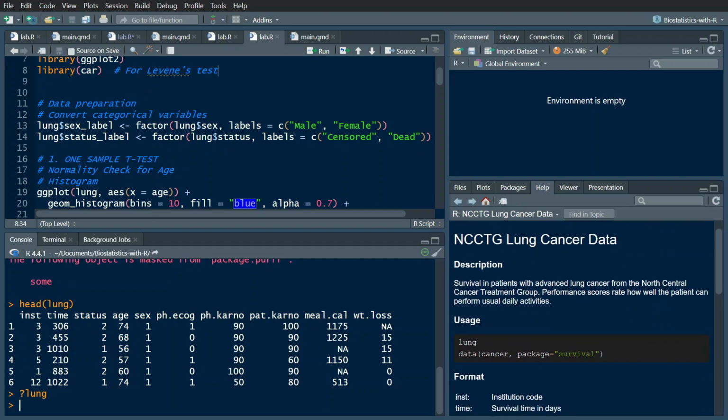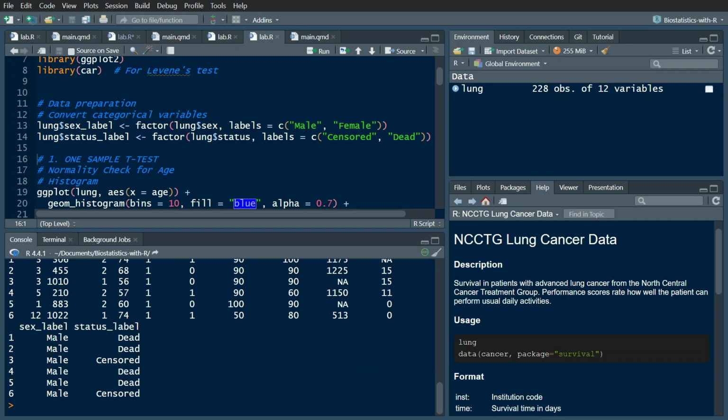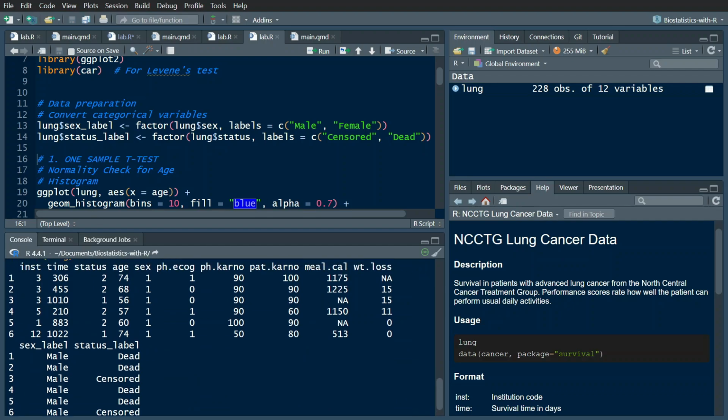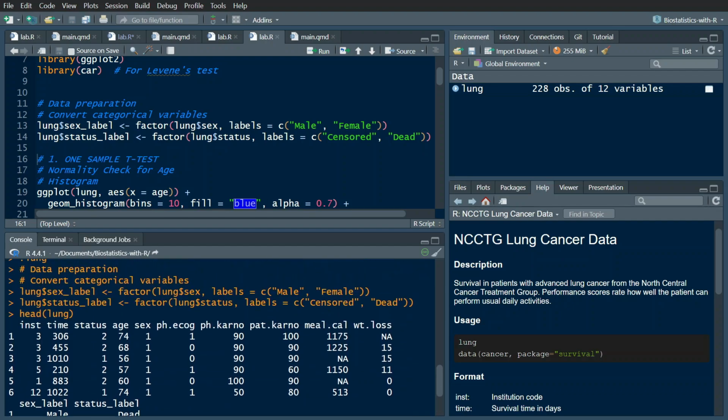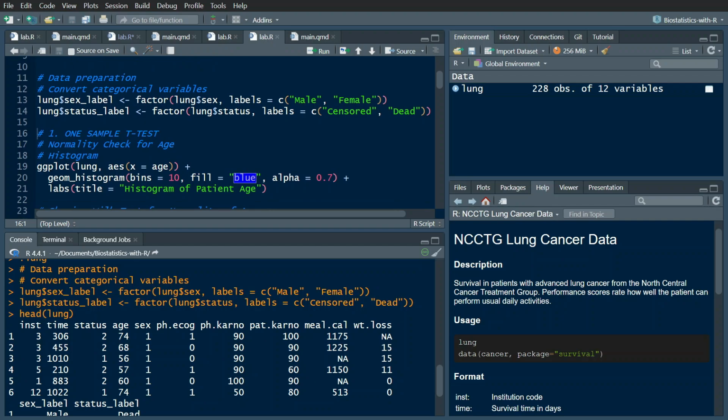I'm going to create new columns and convert them to factors: male, female, censored, death. That's what we're going to be doing now. So when I go back and check the survival again, head, lung, you can see we have our status label and sex label. So we just converted the sex and status variables into categories. We created new columns where they are converted into categories.